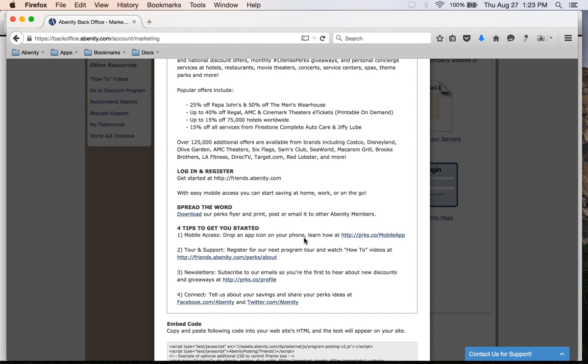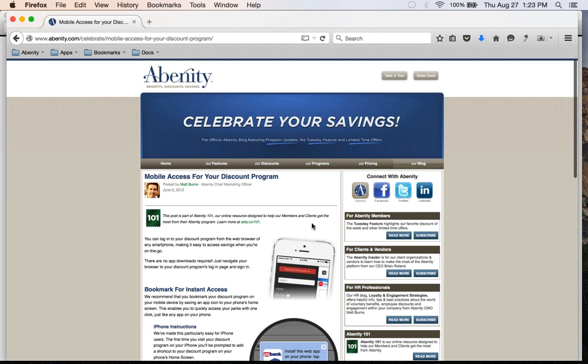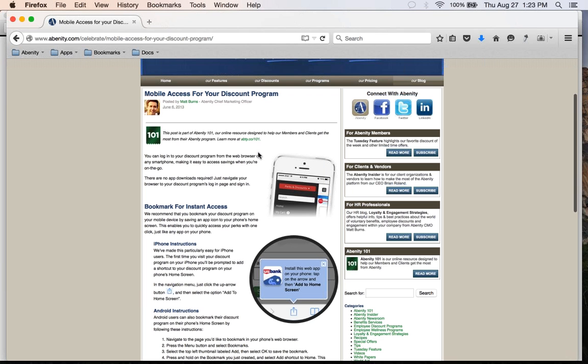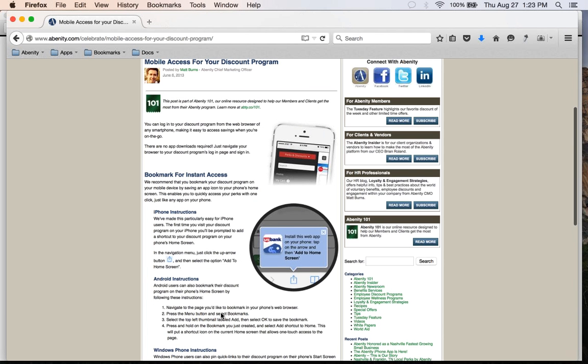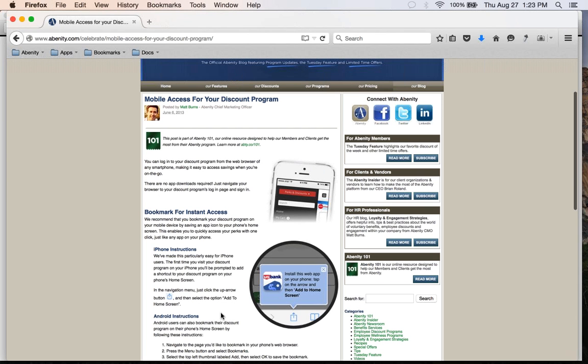You'll also find some links in here, for instance, mobile access. If people have questions about mobile access of their program, there's a link located in here, and you can click on that, and it brings up the instructions that we have posted. You're welcome to use these, or post this link right on your website or in the email. It talks about bookmarking for instant access on your phone, and drops a little icon on there, whether it's an iPhone or an Android phone. We also have the iPhone app that's available to download in the App Store for your members.